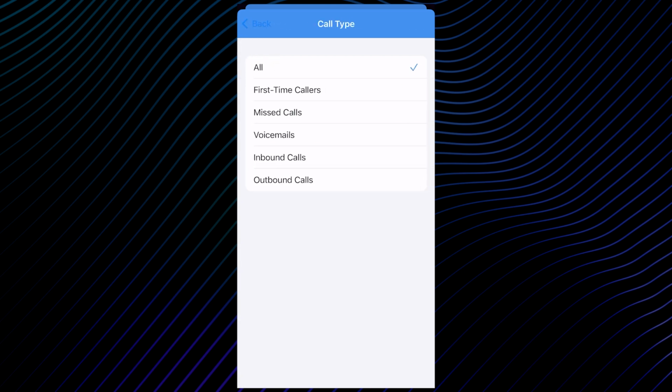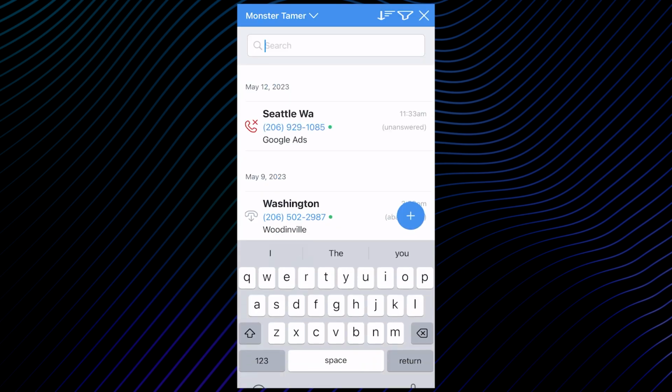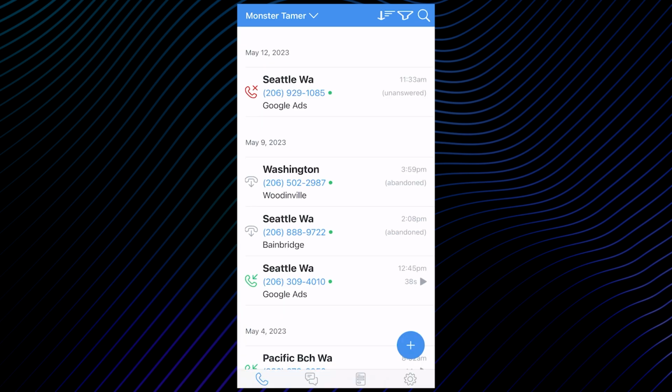Then we also have a call type filter, which you can read here is pretty self-explanatory. So that's sorting and filtering, and you also have a third search icon. You can search for different calls. Alright, so that is the main page of the CallRail application. That is our call log tab.